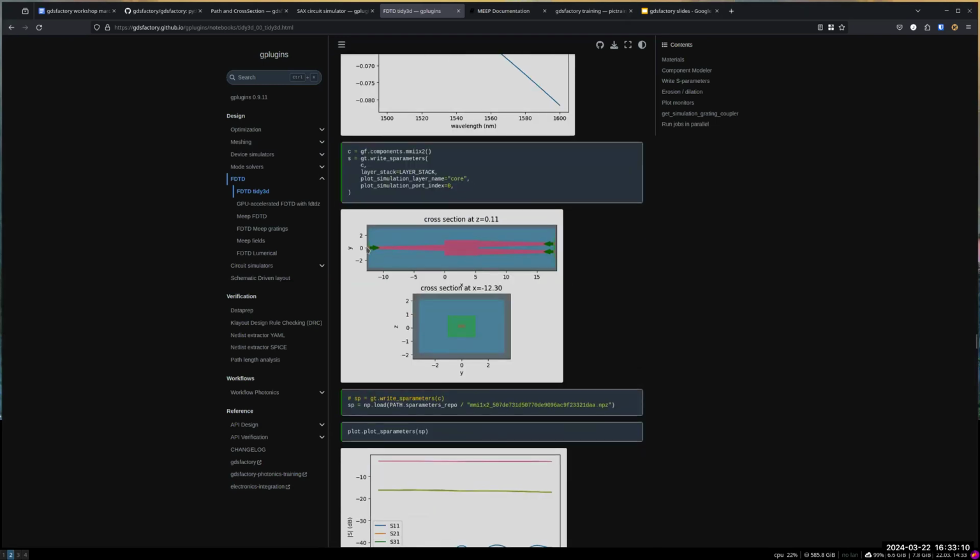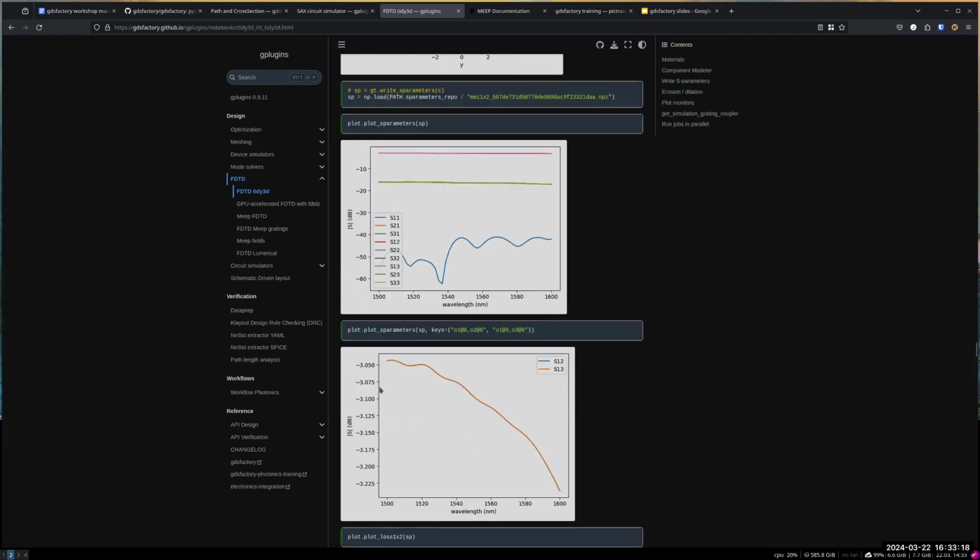This is the example I was looking for. This is a 50% splitter. So you put light here, 100% of the power here, 50% will go to the top, 50% to the bottom, which in dBs is 3 dB. So you get 3 dB S12, 3 dB S13. And you can also see the reflection. The reflection is like 40 dB. So it's very weak power going back.